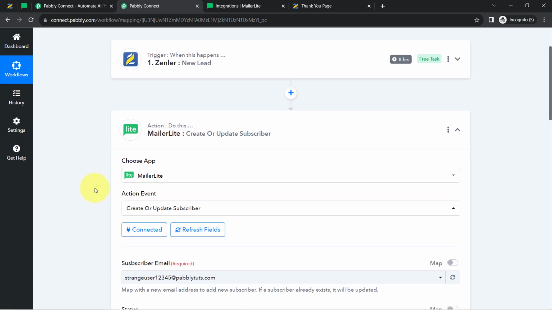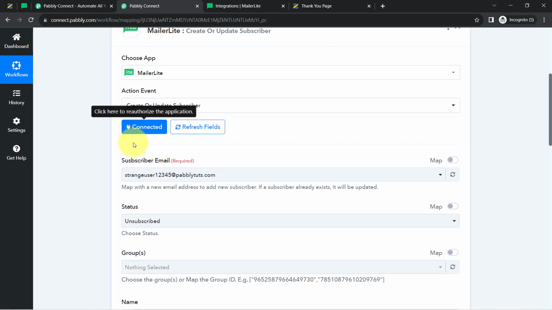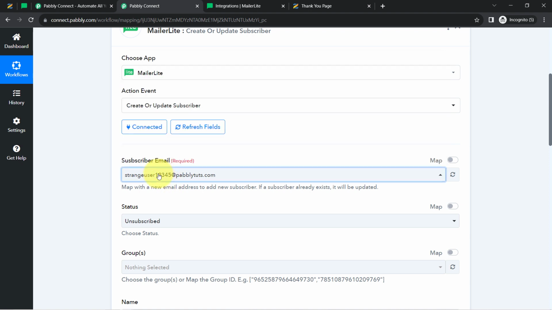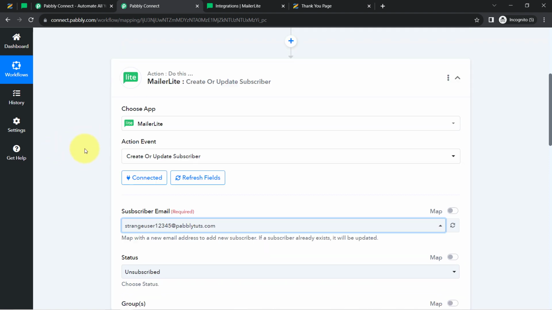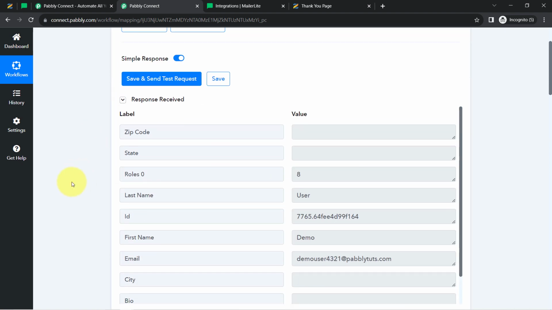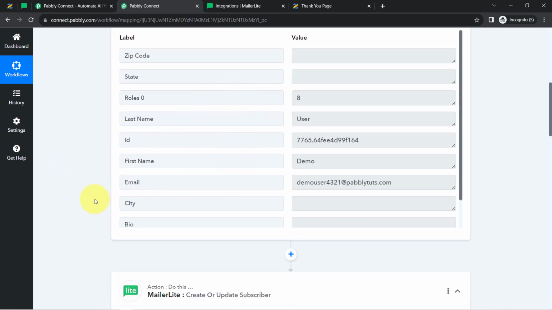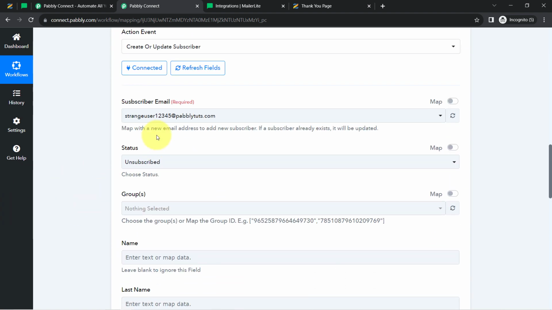Okay, and now here you can notice, because we are connected, whatever subscribers are already available in my MailerLite account have started showing here. In this particular case, instead of selecting any subscriber from this drop down, I am interested in adding the new subscriber data. How am I going to do that? Remember, we have already captured the subscriber details, basically the lead details, as the response of our Zenler step. And the interesting thing here is I am not going to manually copy these details again and again and paste them here. I am going to map the details. And mapping is very simple.